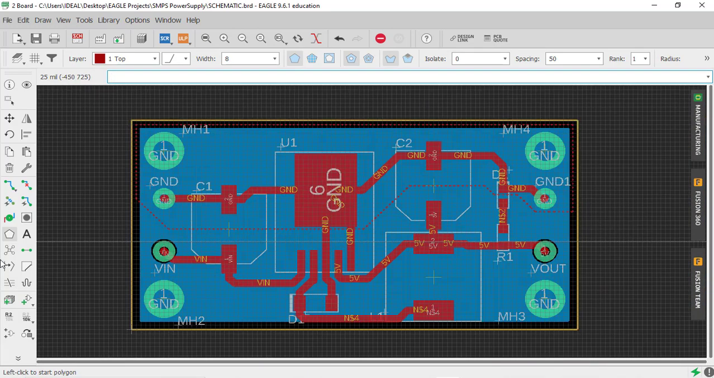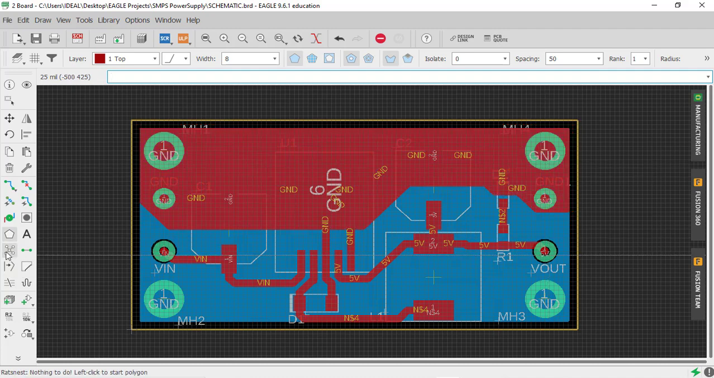Now if you click on this rat nest, this polygon will be placed on the top layer. See, and all the pads are covered with this polygon now.